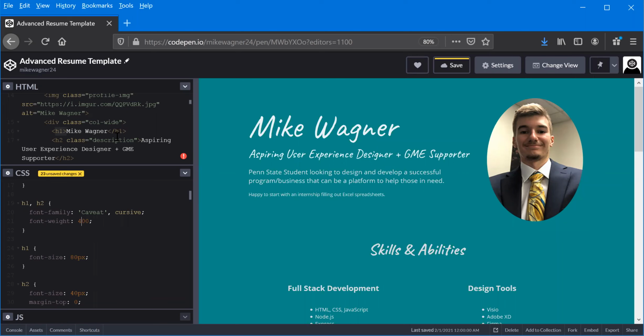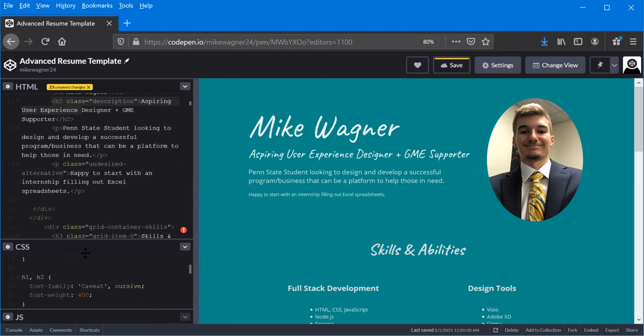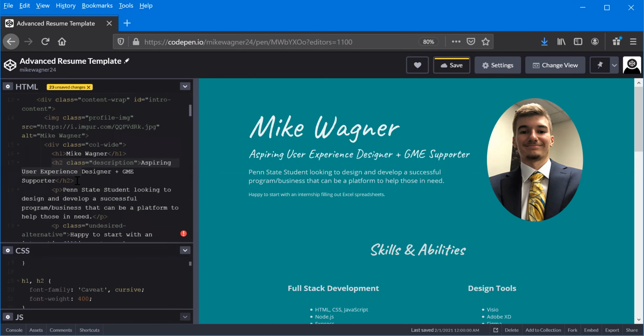We have our H2 tag down here. Too far, move up a little here. We have our H2 tag, which is this aspiring user experience designer, and of course, GME supporter. Other than that, the only difference that we find in this one is this class equals, in double quotes, description. So that might be different than the first one, because the first one is just calling a tag.